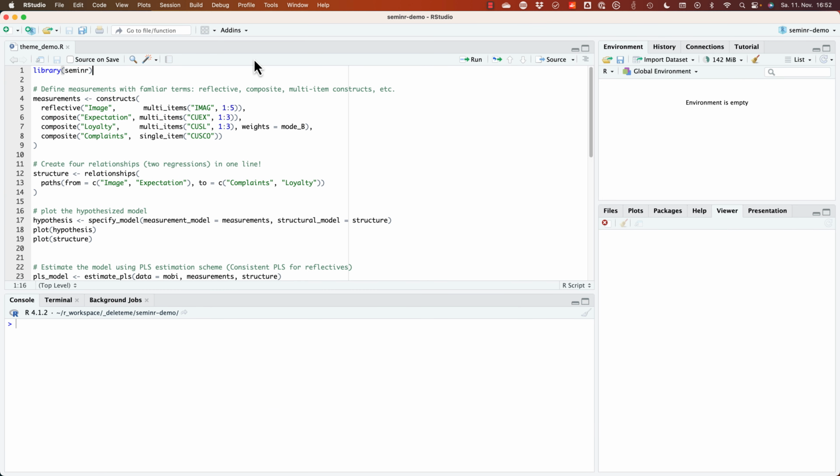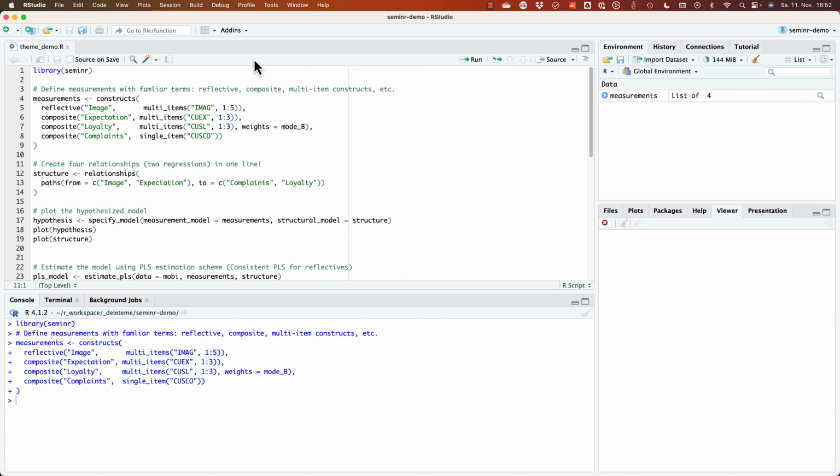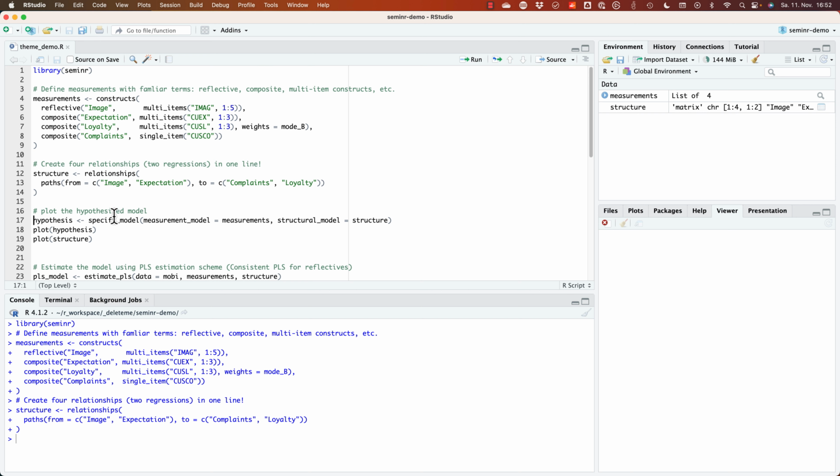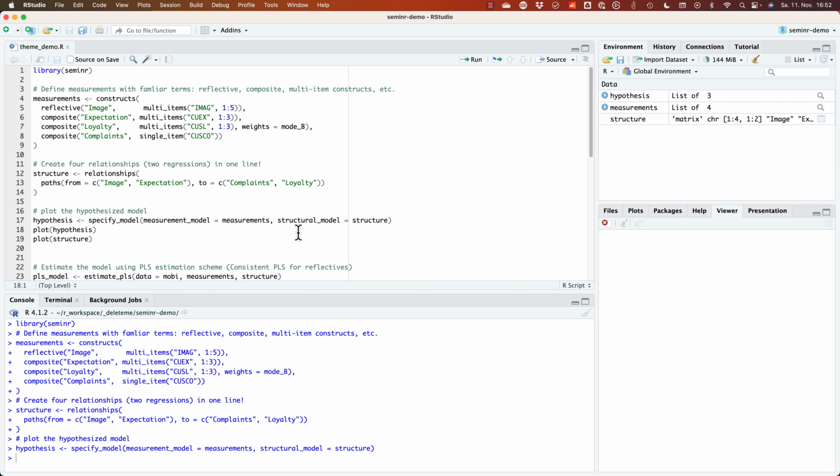So this is the basic model that we also show in the README file of the SEMinR package on GitHub. We load the SEMinR library, we have these basic measurements and these basic structures that we define, and this is how you would start your model anyway. The first time you can generate a meaningful plot is if you use the specify model function, add your measurements to the measurement model and your structure to the structural model, and from this you can generate a hypothesis.